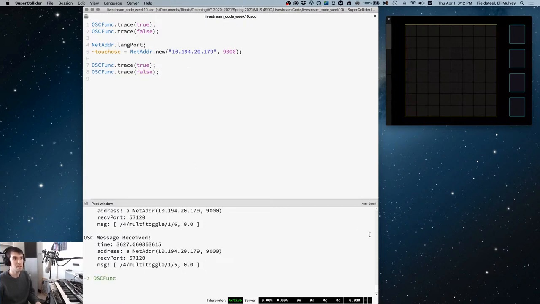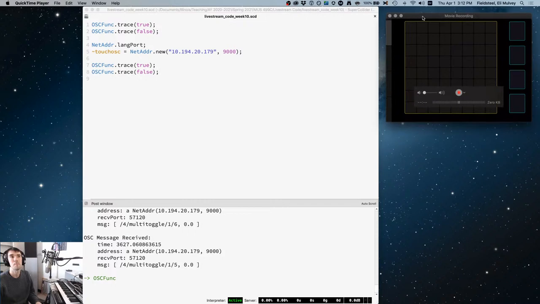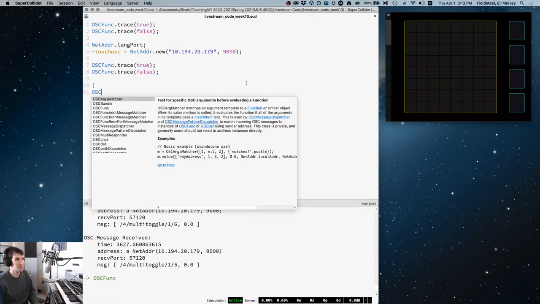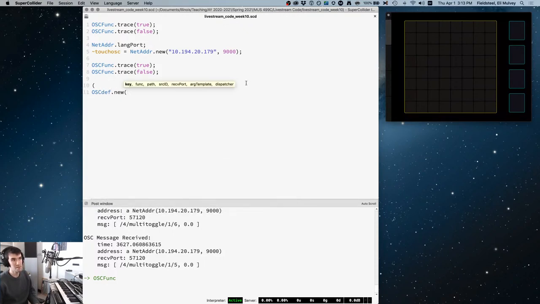So we'll turn that off again. All right, where are we going? We want to actually use an OSC responder to actually get these messages. So we're going to make a new OSCdef. This is very similar to MIDIdef, SynthDef, Pdef, Tdef, all the def classes. We give it some sort of name as a symbol. It doesn't really matter what it is. It's just to distinguish this OSCdef from other OSCdefs.